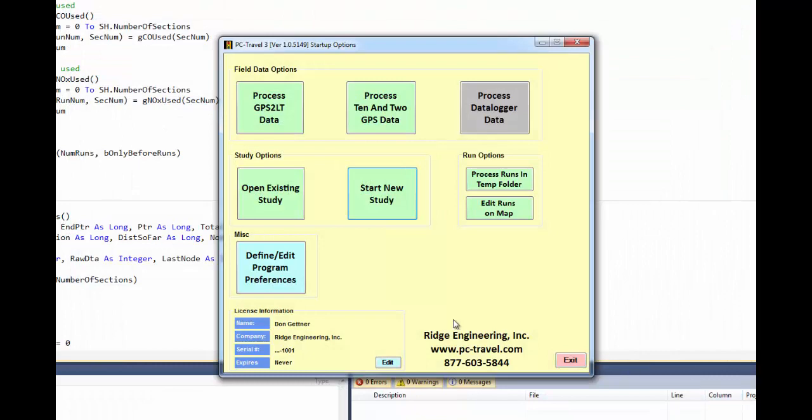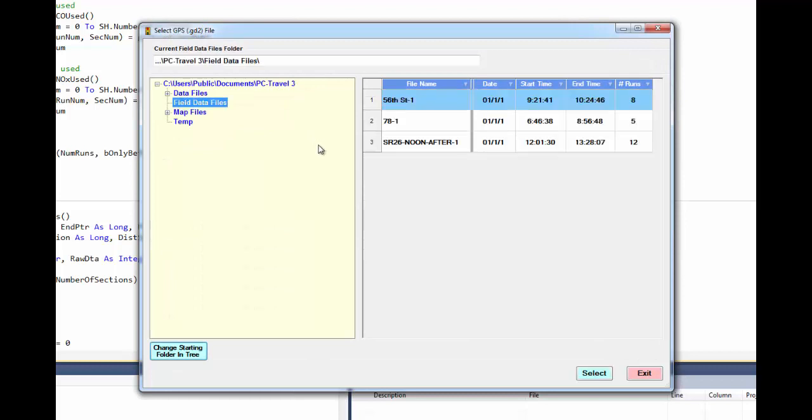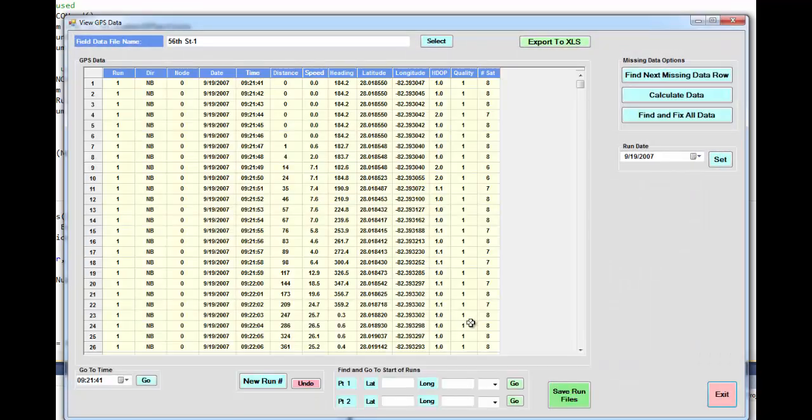So now we can also process data that was collected with GPS to LT2. And again, you get a screen, and you can pick the screen you want to use. This is the View GPS Data screen, and this is also very much like the screen in PC Travel version 2. So I'm not going to go through all the various features here, but the basic idea is still the same.